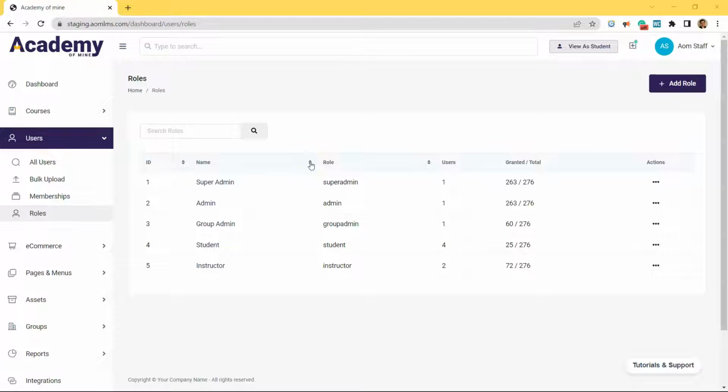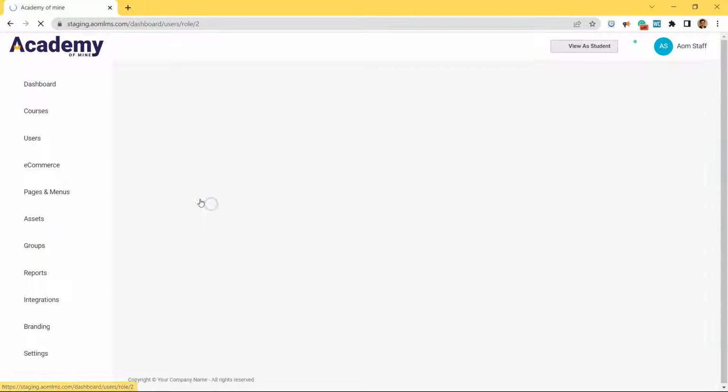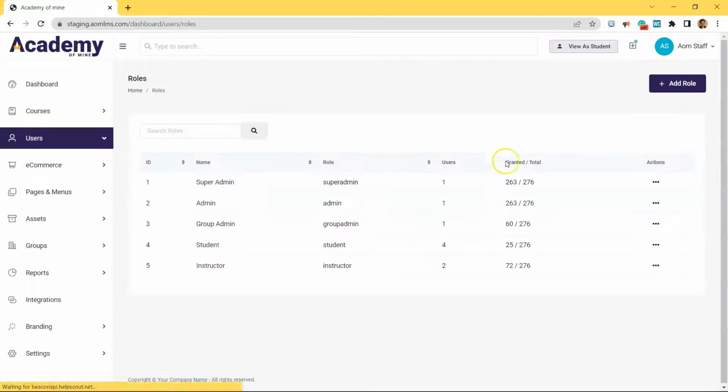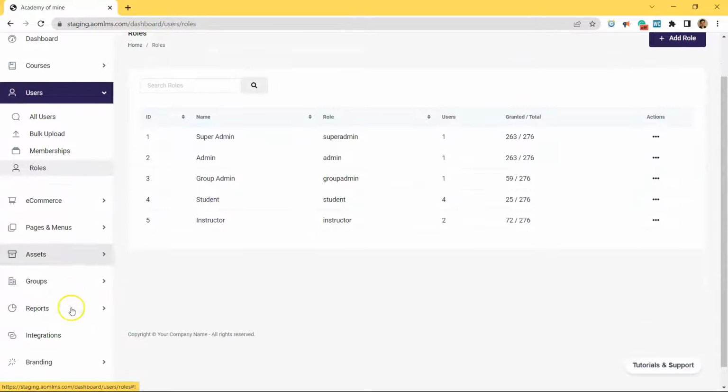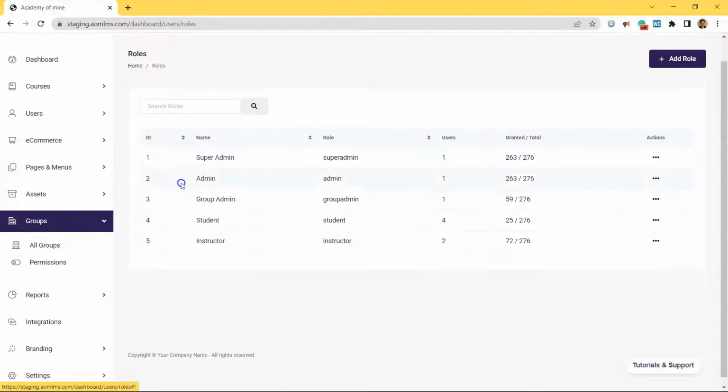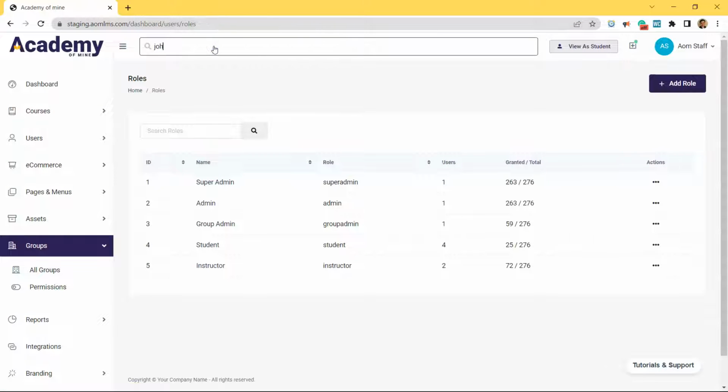Before moving on to the next roles, let's actually talk about editing the permissions of these roles. You can either left click under the name of the role you want to edit, or under actions on the far right, you can left click that and click edit there.